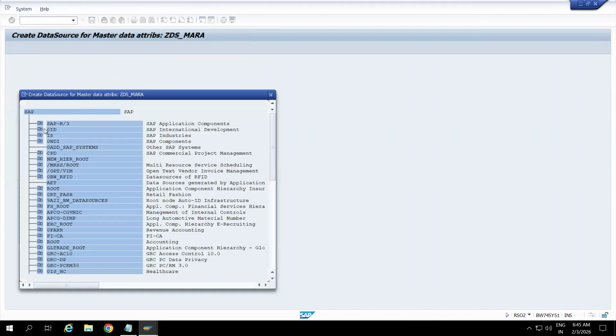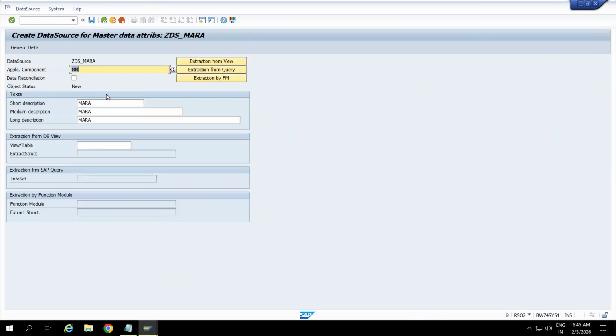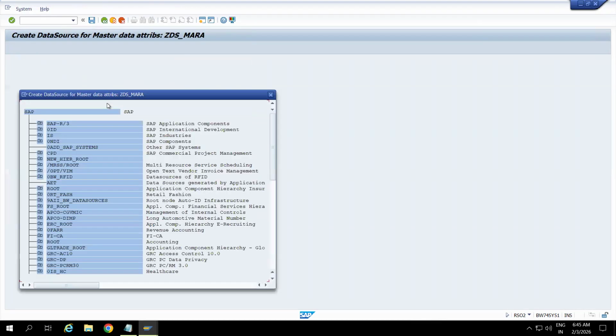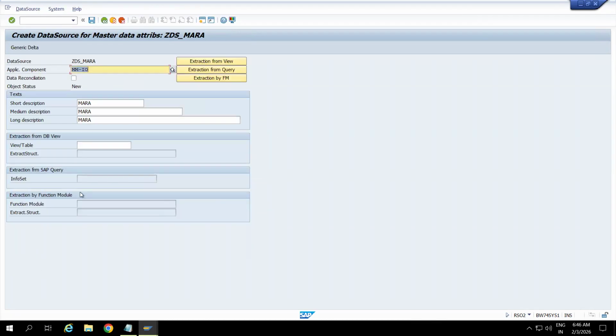You can see all the models. You need to select based on your requirement. Basically you can select here, select this, and also you can select this IO. Now we need to enter our table. Based on this table, we are creating the generic data source. Understood? Enter. Once we enter, the extract structure will be generated.